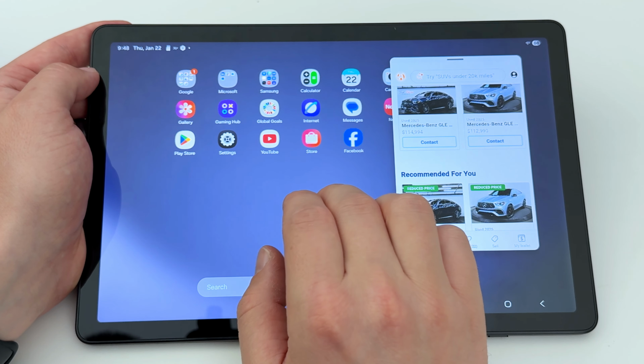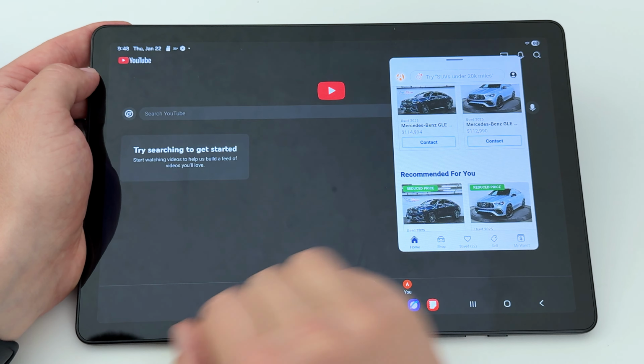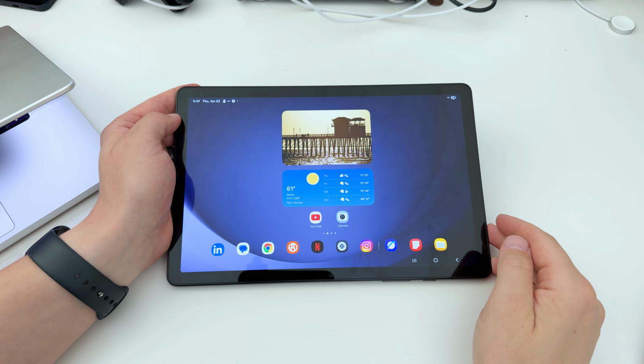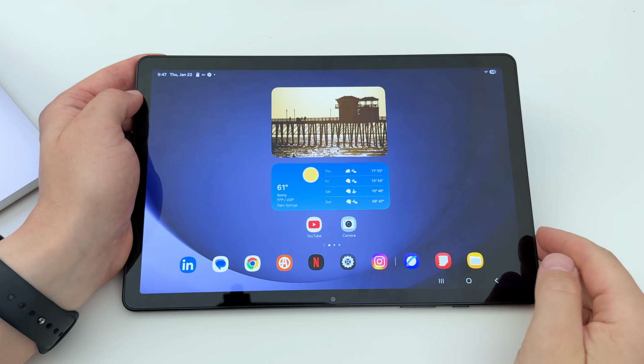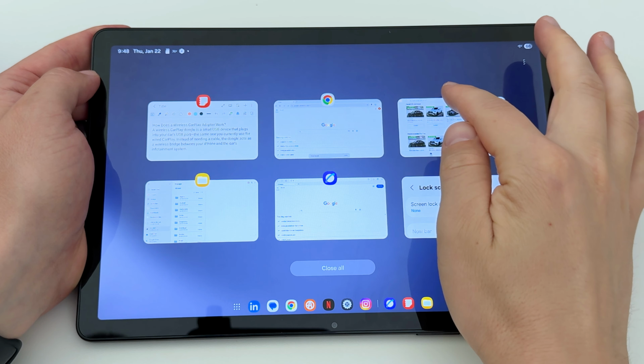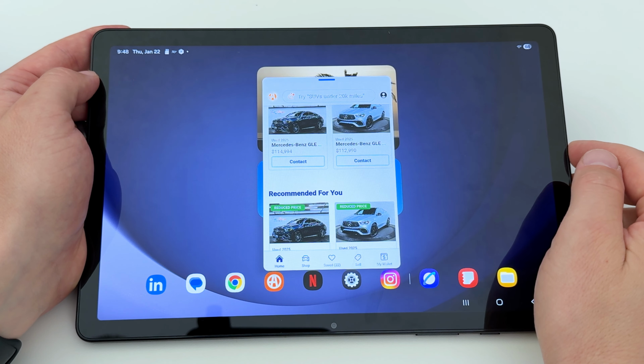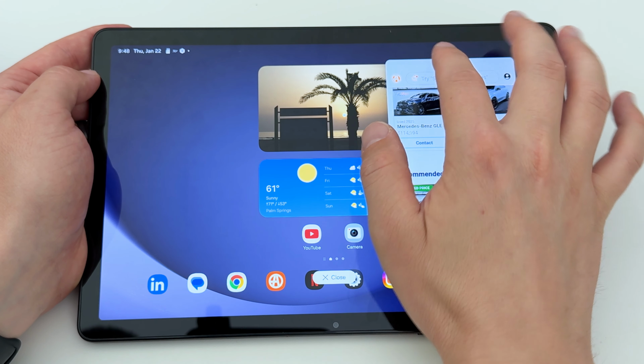Floating pop-up windows is a great way to keep an important app always visible while you do other stuff on your Android tablet. To use the floating windows, or pop-up windows as they're officially called, we'll first go to the app switcher. From here, you'll tap the icon on top of any app, and then from the menu, choose Open in Pop-up View.